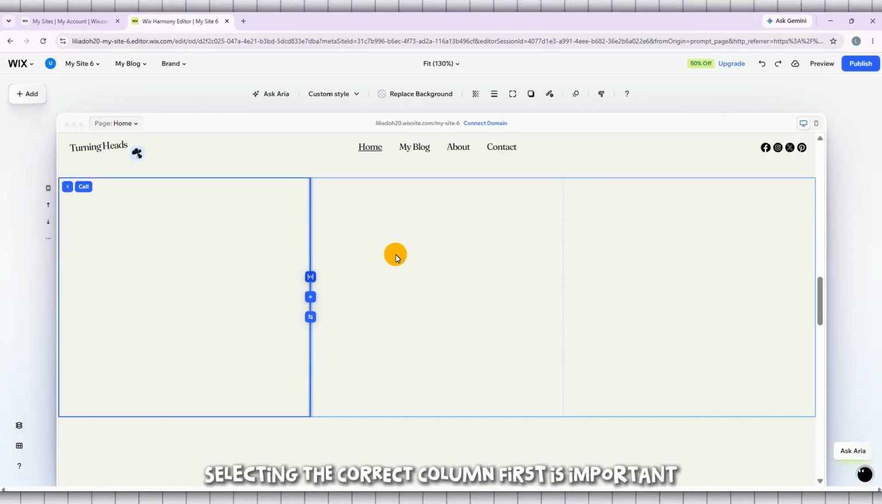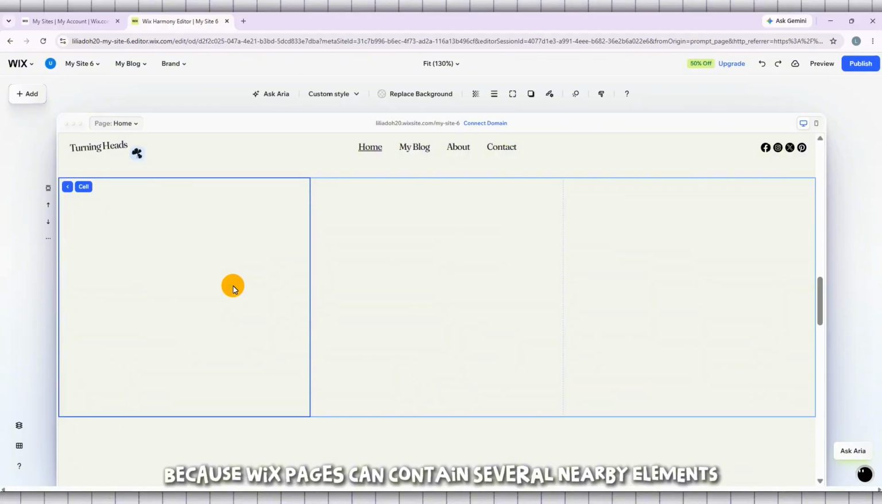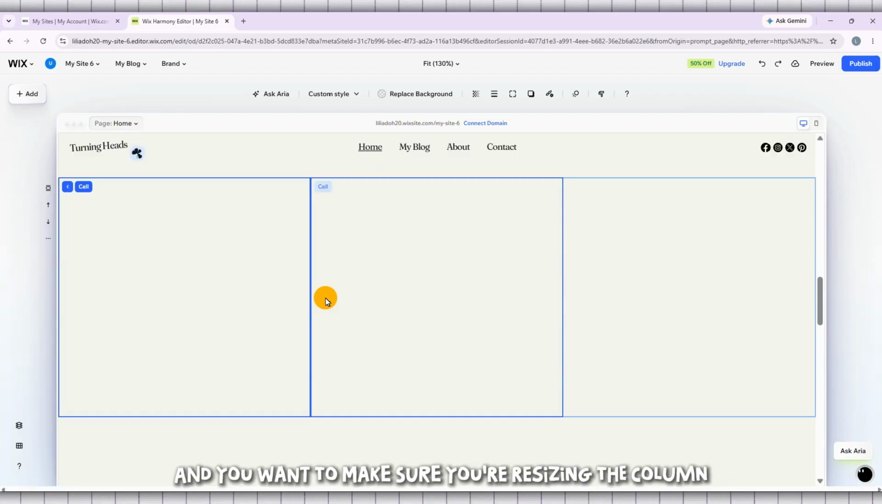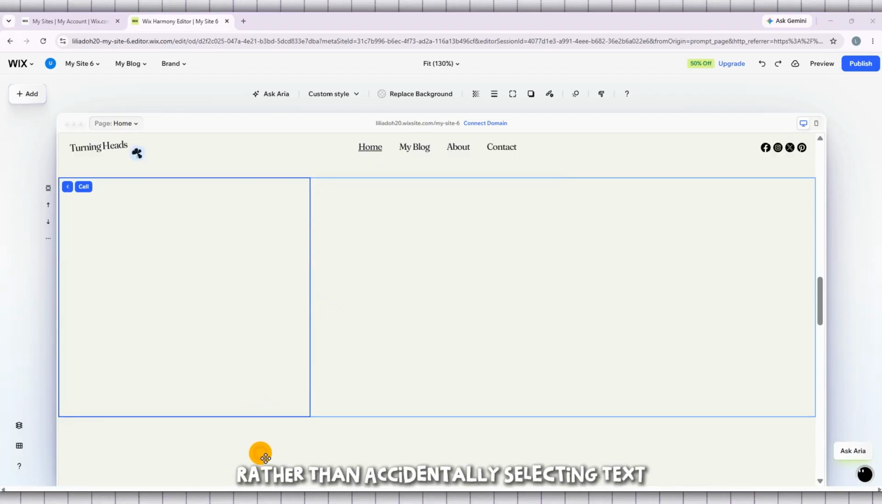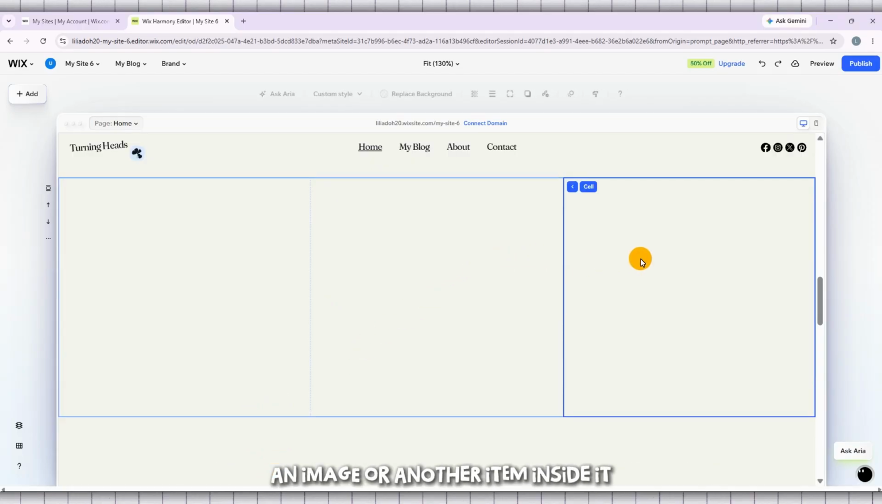Selecting the correct column first is important because Wix pages can contain several nearby elements, and you want to make sure you're resizing the column rather than accidentally selecting text, an image, or another item inside it.